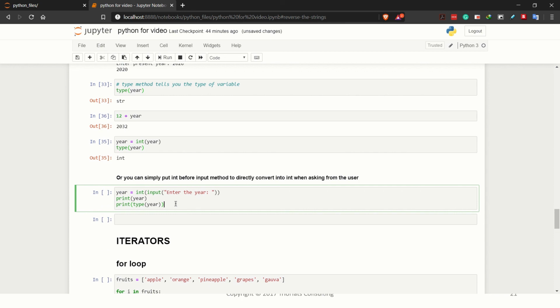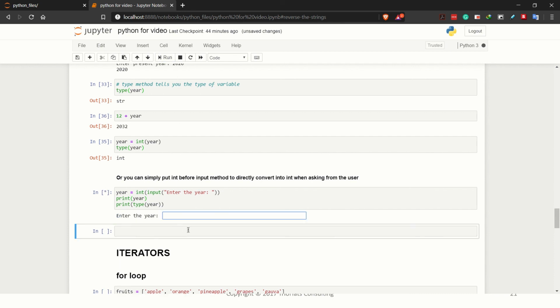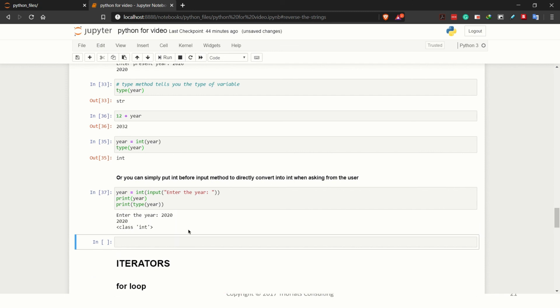Or the other way around is you can simply put int on the input method when you are asking the user for any input value. For example, if I'm asking the user to enter the year with the help of the input method, I can simply put int in front of it and it will convert after asking from the user. So if I run it and I give it the year, as you can see, it is an integer variable now, not a string variable.